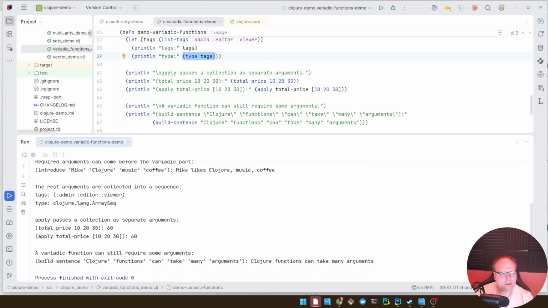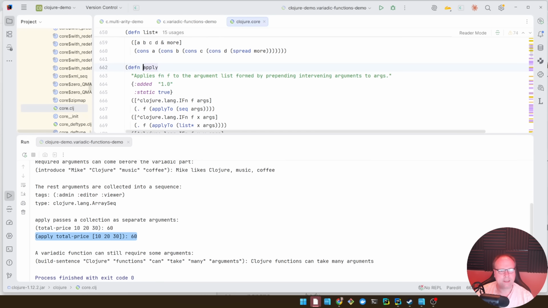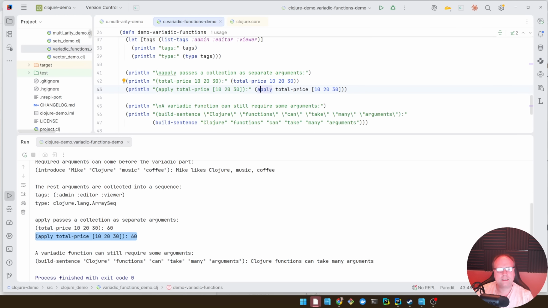Total price. So we add 10, 20, 30, and then it's being summed, and then we get 60 out. And then we call apply, and then we do the same thing. And the exact same result is given to us right here, and that's because apply does the exact same thing as just calling it. Apply applies f to the argument list formed by prepending intervening arguments to args. So that means these two lines right here are exactly the same. We'll get the exact same result. You don't have to add apply in front of it. Of course, you can do that if you feel like it.